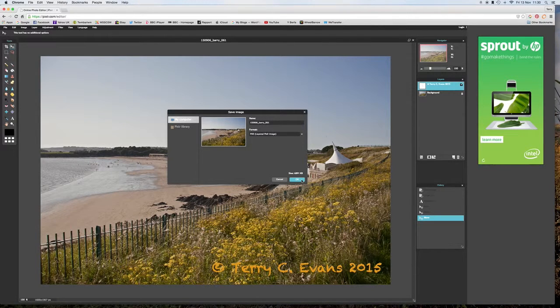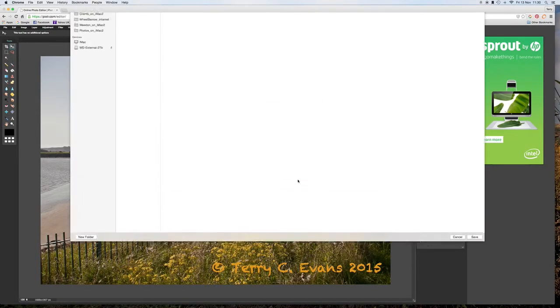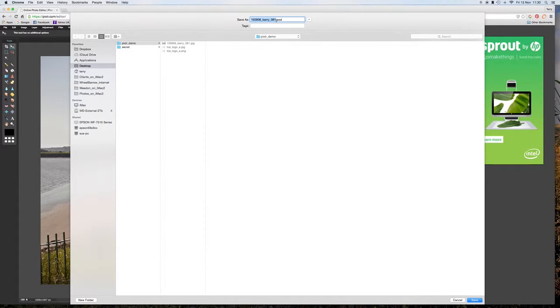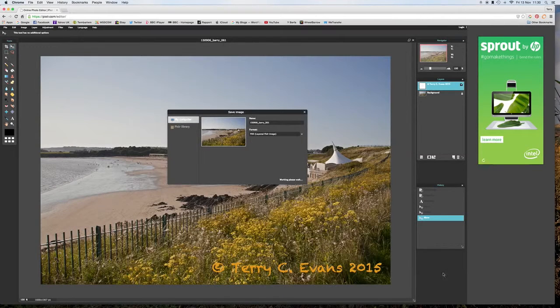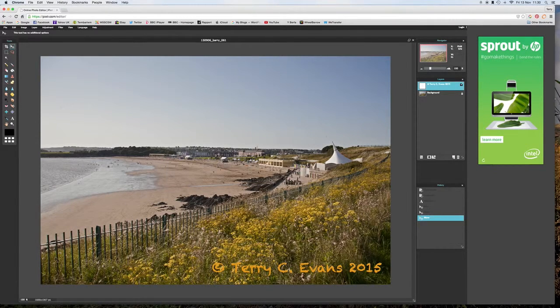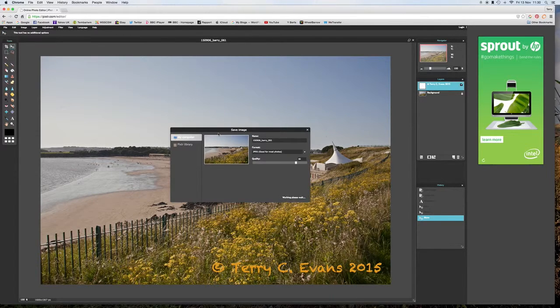So let's save that to my desktop for the moment. And so you see it's got the PXD suffix on the file name, and I'm saving it back to where I came from. And so that means I've still got my original file and I've got this PXD file. Of course, if I wanted that as the JPEG, then I just save again and I would choose JPEG, and that would be a web quality image I was saving there.